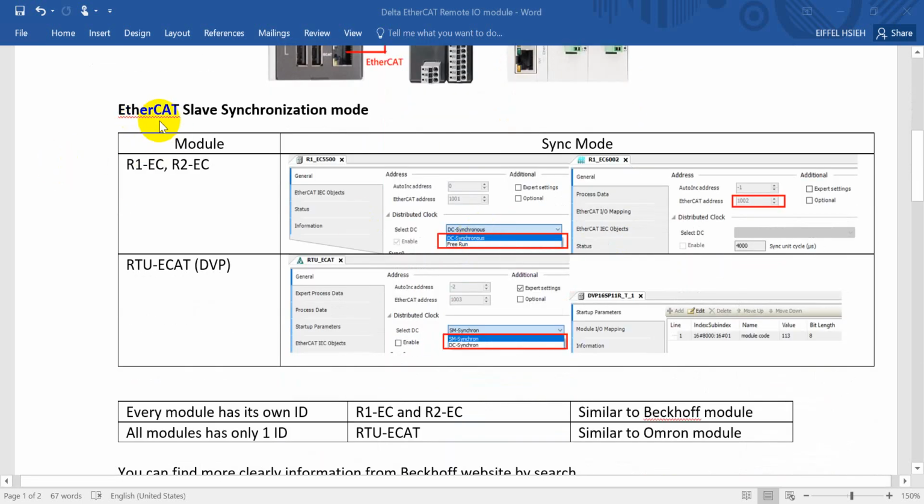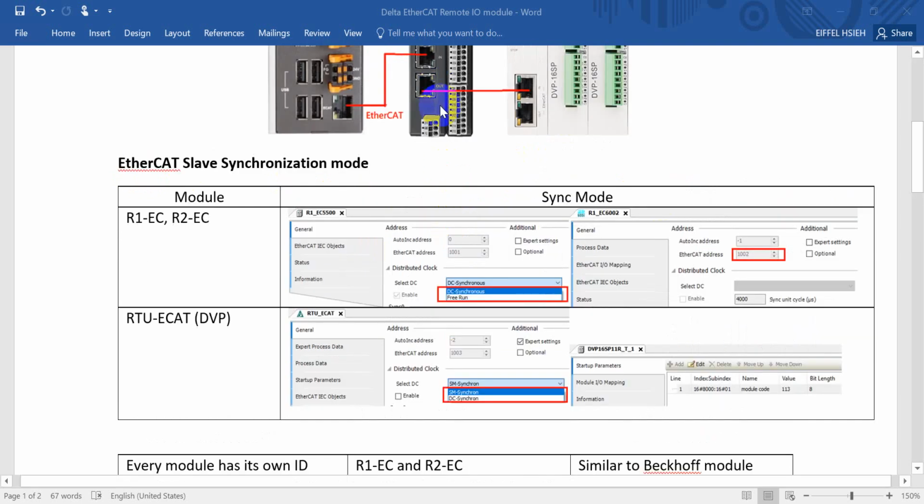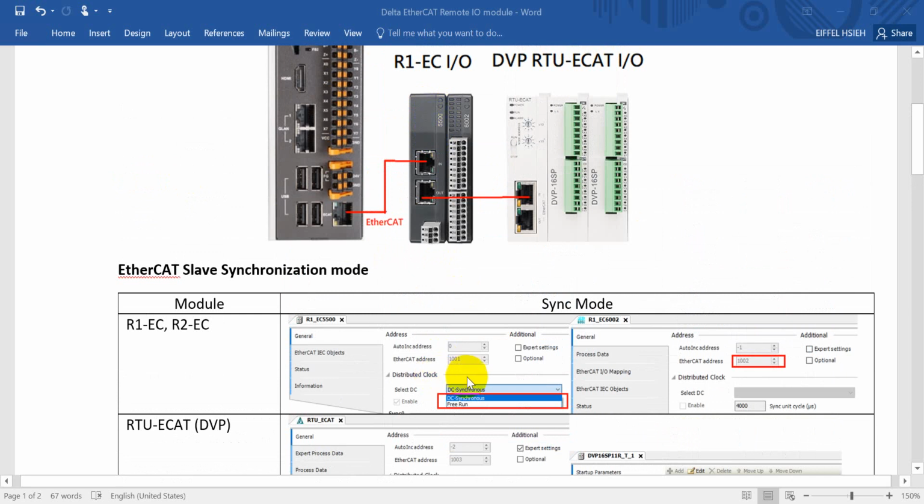Here we will show you the EtherCAT slave synchronization mode. So you can see for R1-EC and R2-EC, in the synchronization mode we have DC synchronize and free run. One more thing I want to highlight: for the different modules, like the 5500, the starting address is 1001. For this digital input module, the address will be 1002. Here we only do the distributed clock in the coupler for the module, no need for the others, but each will have an individual address, or we call it ID.